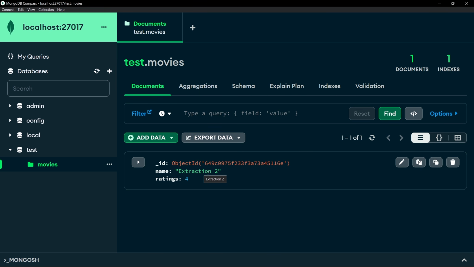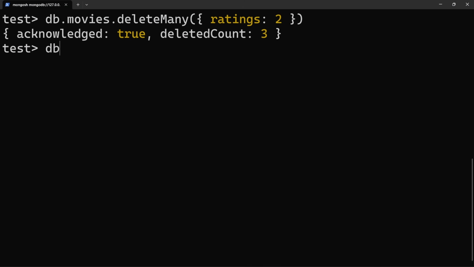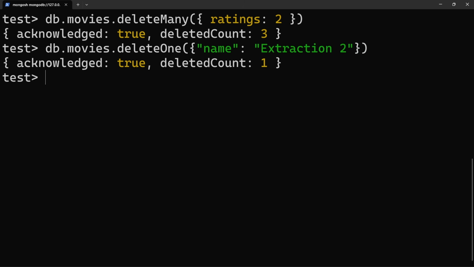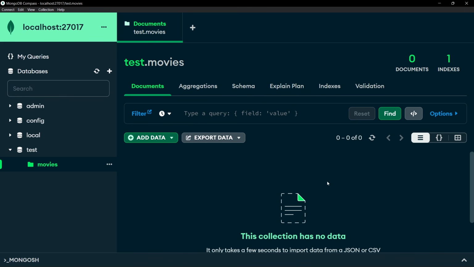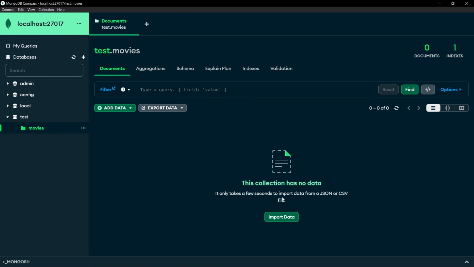If you want to remove this extraction as well, we can just write db.movies.deleteOne, and I'm going to just provide the movie name, which is now set to extraction 2. Hit enter and say bye bye to this one as well. So this is how we are going to be performing our CRUD operations in MongoDB.